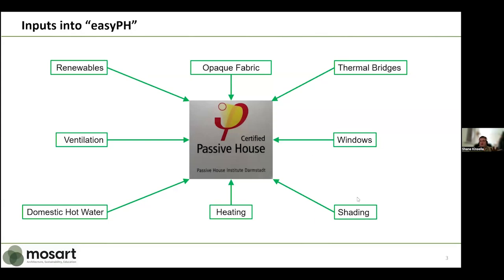Our shading is usually, in most cases, completed using easyPH. It can be modeled manually, but generally it's recommended to go with easyPH, just for accuracy and ease of evidencing. We then look at our heating system.